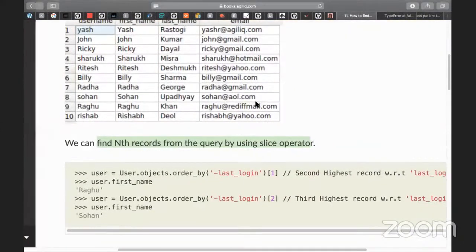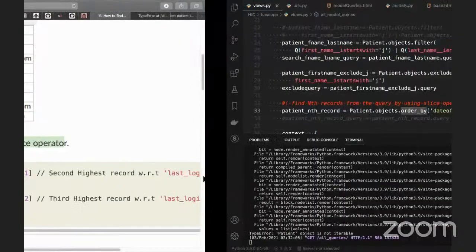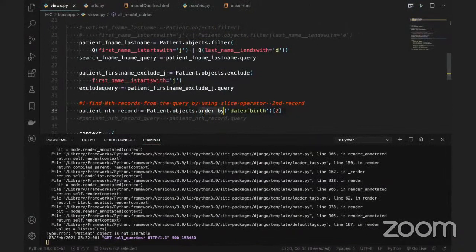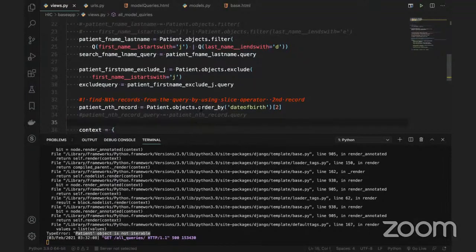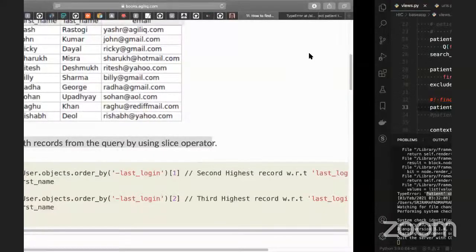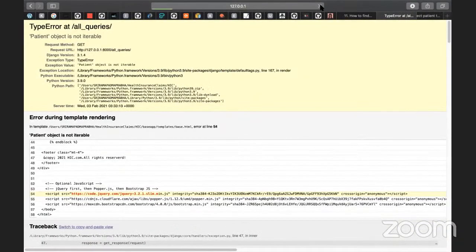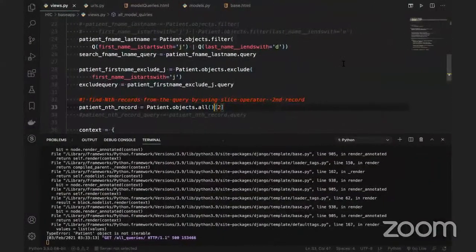If you look at this, we have the order by second highest, right? Objects dot and all, it's the same thing also. Objects dot order by only, I have done. It says type error, patient object is not iterable. Okay, this is not iterable in this case. So let me go with this first of all function. Let me execute this. Still it is not iterable. I'm doing a small mistake, guys.